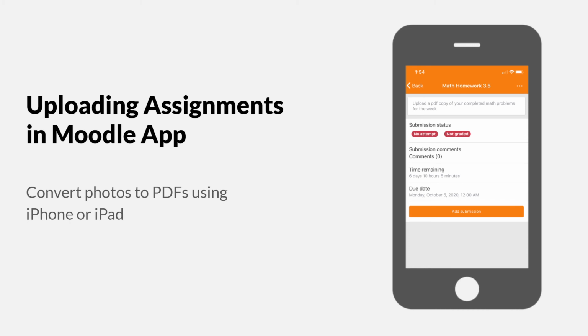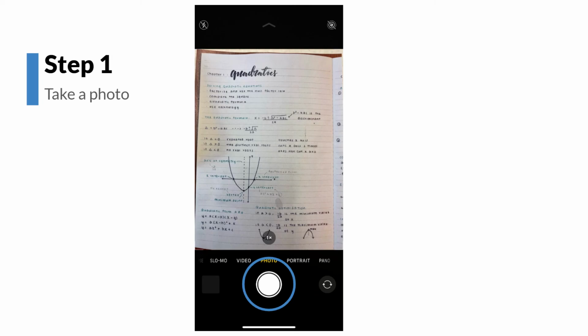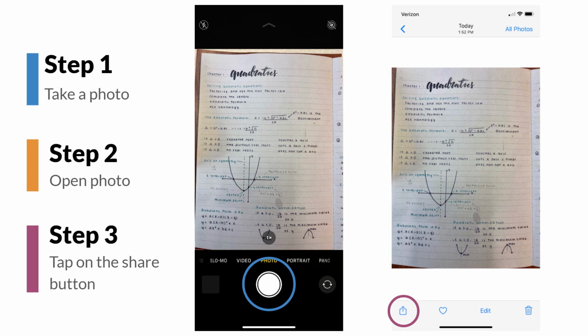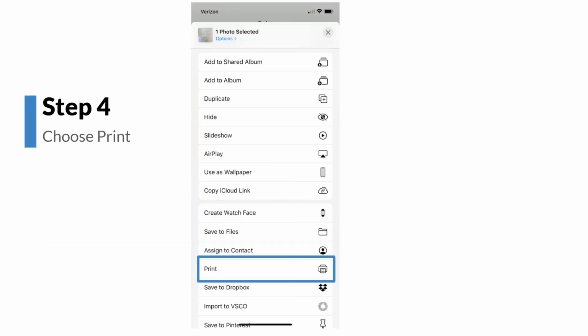For the remainder of this tutorial, we will go over the steps to convert a photo to PDF using an iPhone or iPad. Open your camera app and take a photo of your homework or assignment you need to submit. Open the Photos app and choose the picture you want to convert to a PDF. Tap on the Share button. Choose Print from the Sharing action menu.